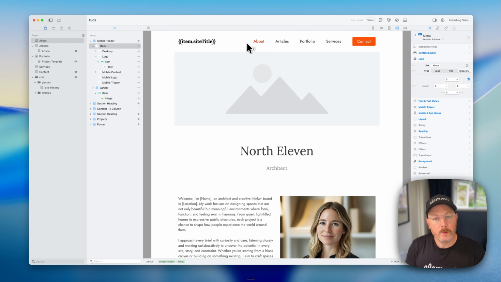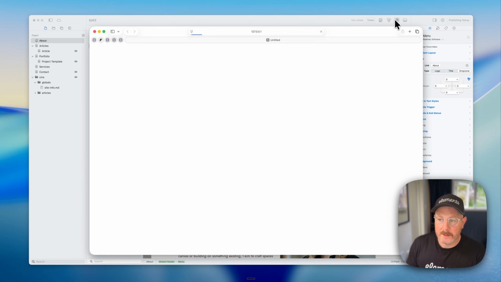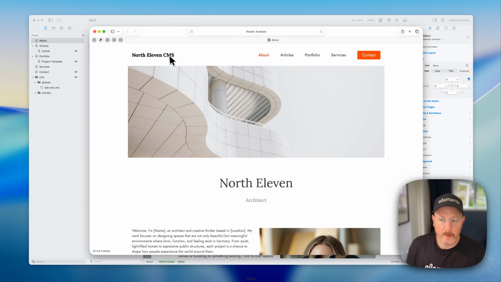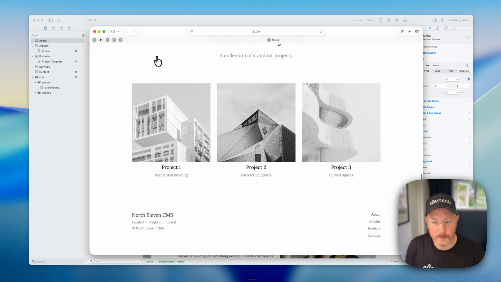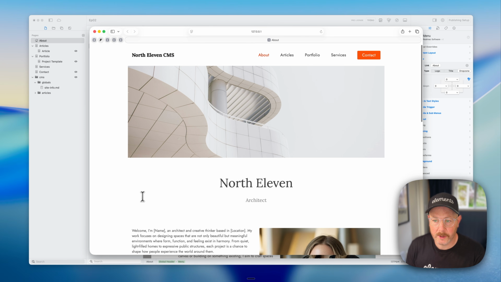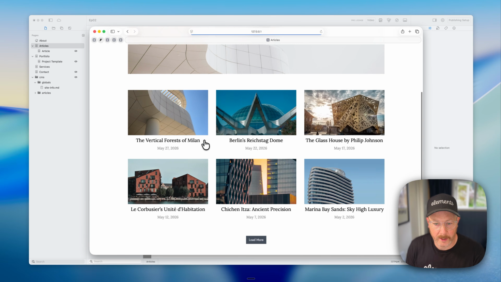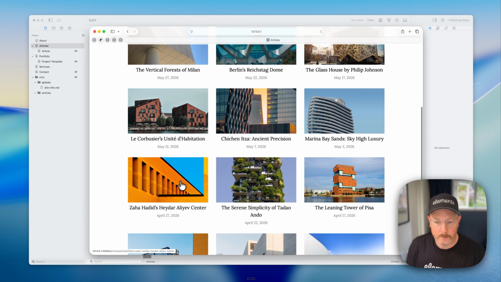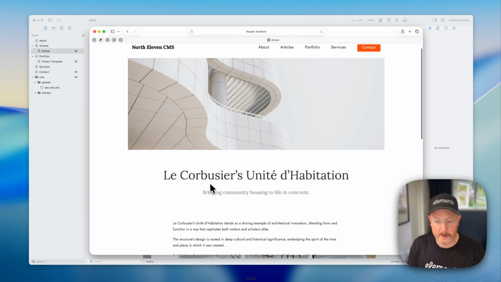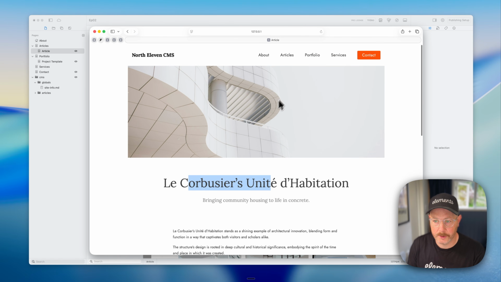Okay, so we're going to continue working on our North 11 project. Let's quickly preview this in the browser and see where we're at. In the previous video, we converted over some static content to use CMS-driven content using the item component. We've also added an articles page for a blog where we list out the blog articles. We can load more and we can click on one of those to go to an individual page.